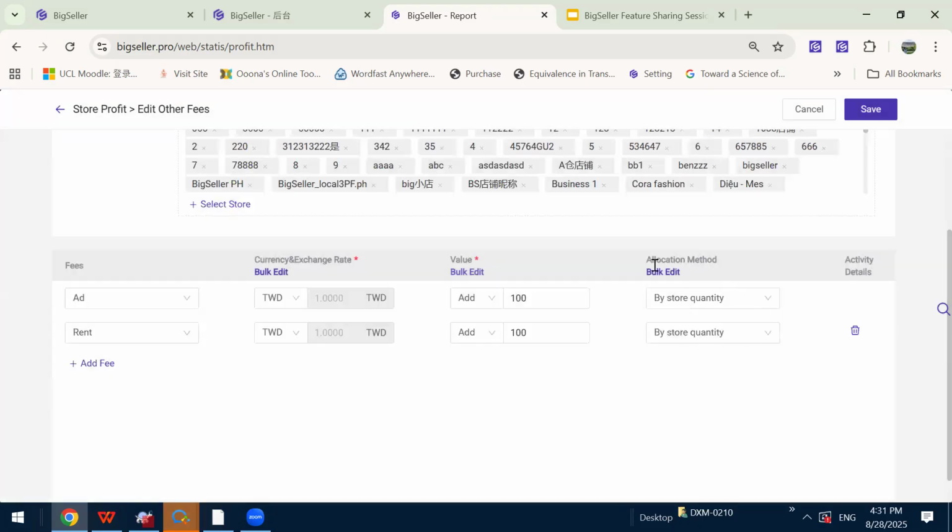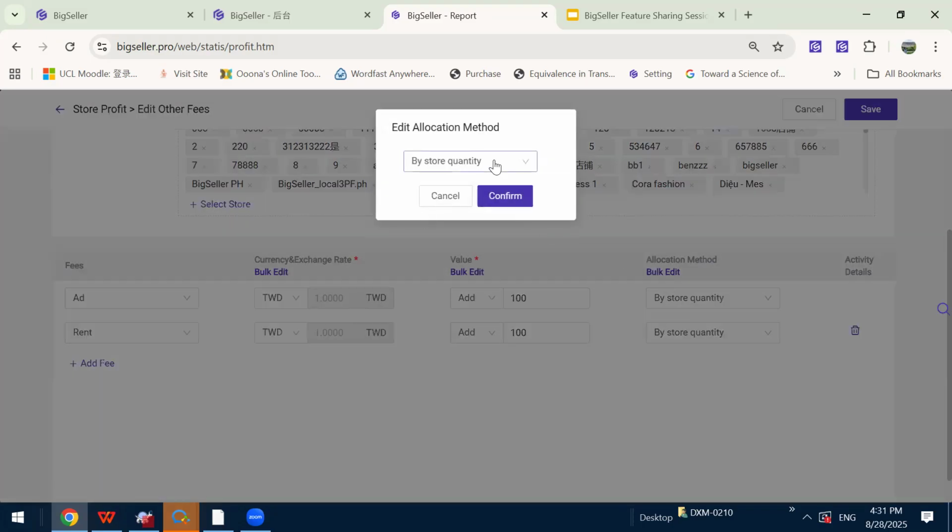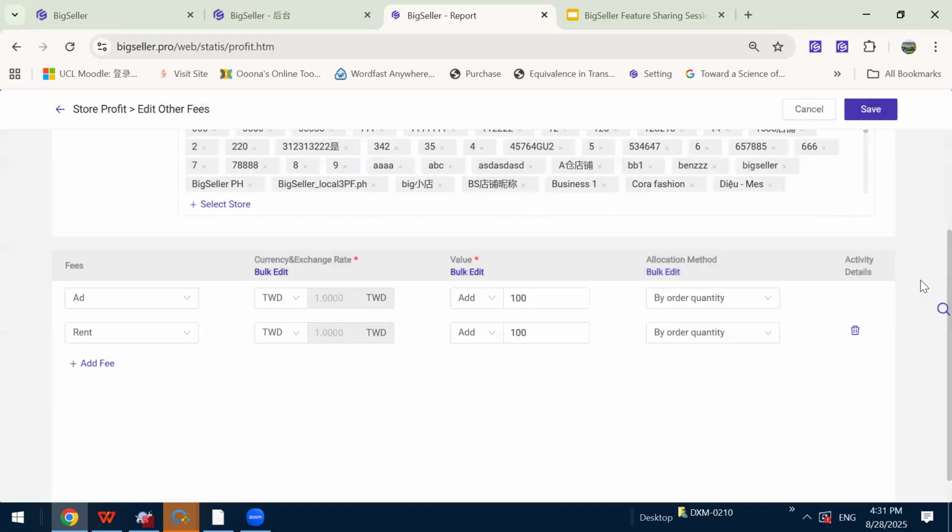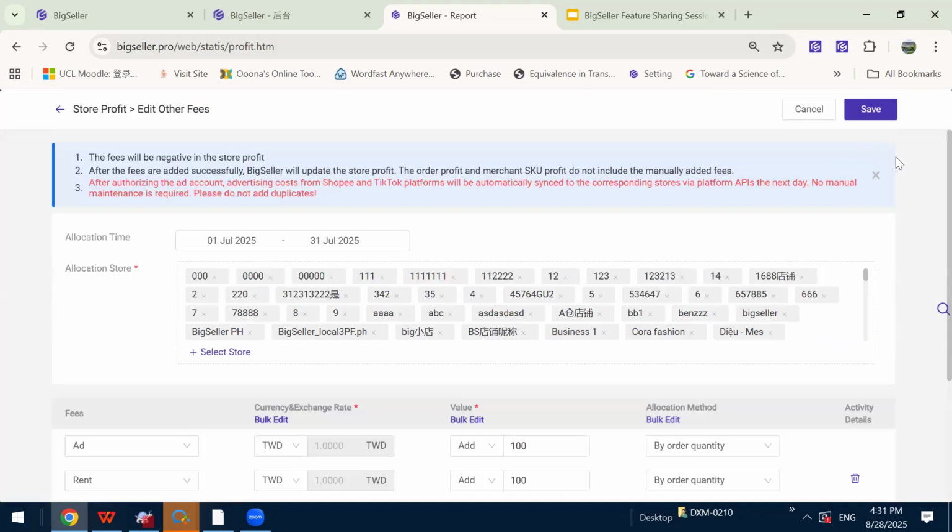And also, this allocation method is customizable. You can choose the allocation method by store quantity or by order quantity. And after that, you can simply click Save and add this offline expense into the store profits.